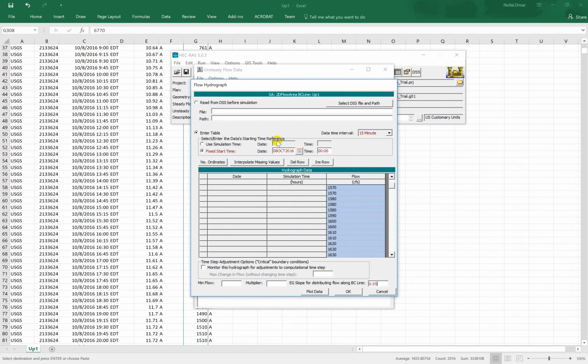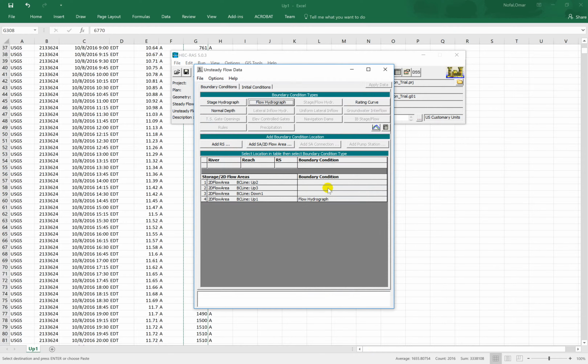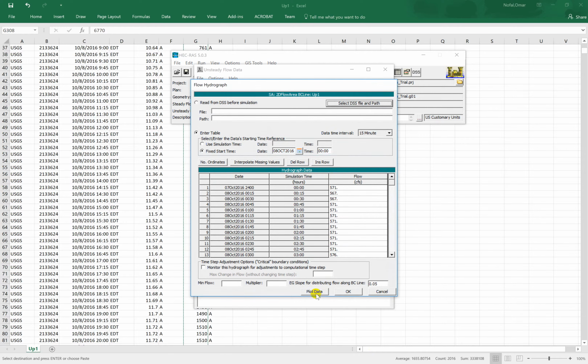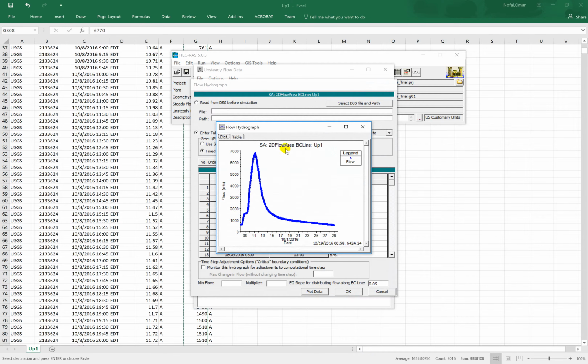If you have any missing data, you are going to interpolate the missing values, and then you will say okay. If you want to check, double click it and plot the data, you will find it like this.